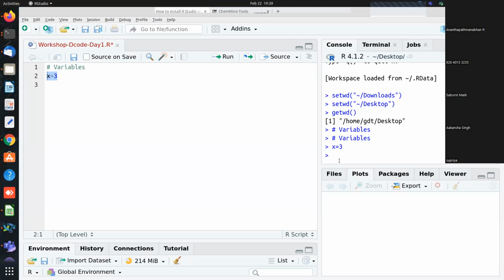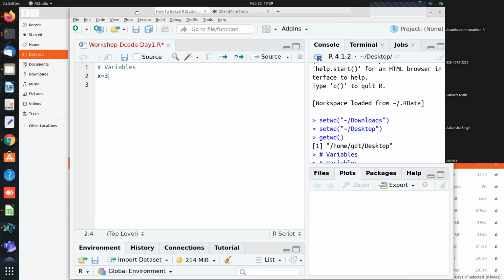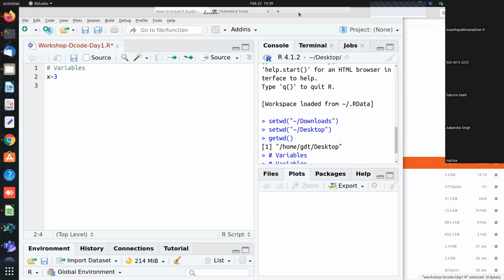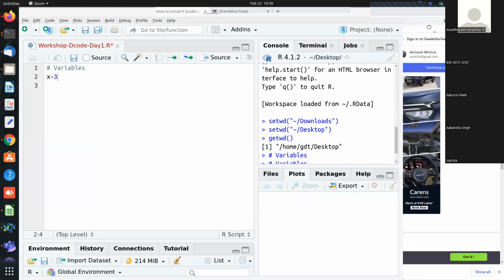Okay, so what I'm doing here, x equal to 3, what exactly am I doing? Can you tell me? Storing the value for x. Okay, so let me go to the chat box.